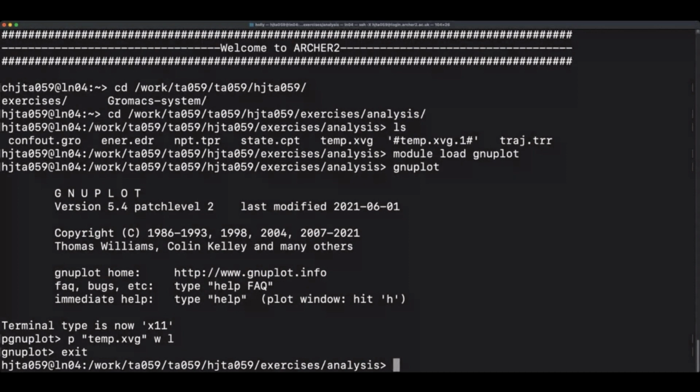So that's basically what the GMX energy tool does. It's really helpful for extracting data from your run. So what about visualizing your system? Well, on Arch 2 we have VMD, which stands for Visual Molecular Dynamics. You can use this with module load VMD.